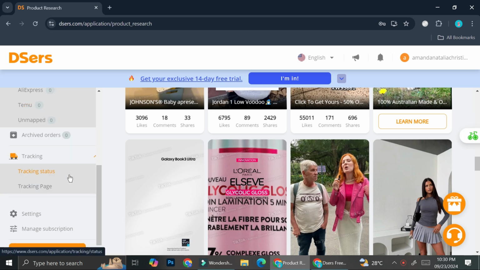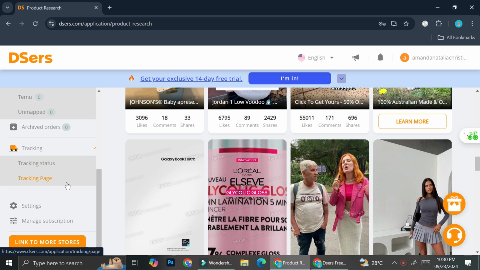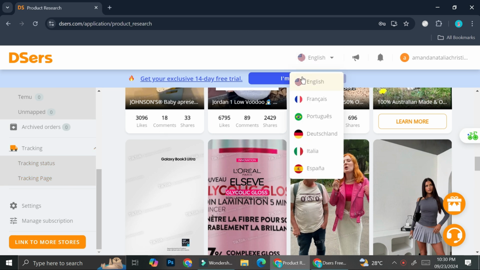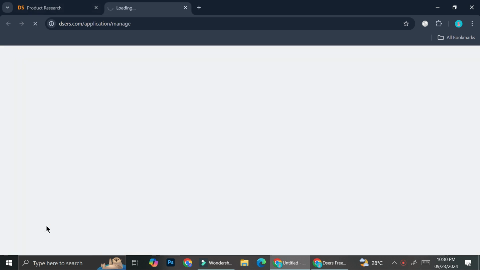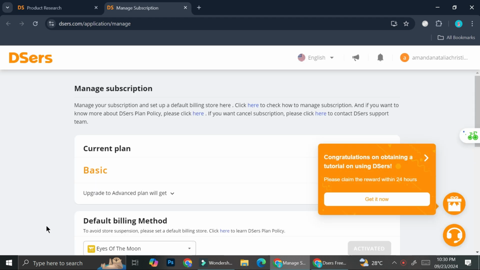So if you would like to upgrade your plan, you can simply click on this upgrade option, or you can also go to manage subscription in order to choose the plan that you want to use in case you don't want to use the free plan anymore. And that's basically it. That is the DSers free plan.